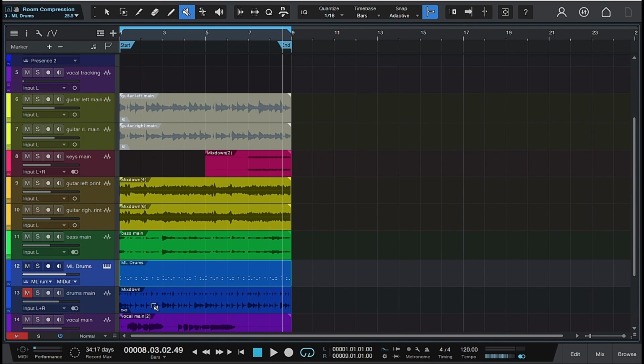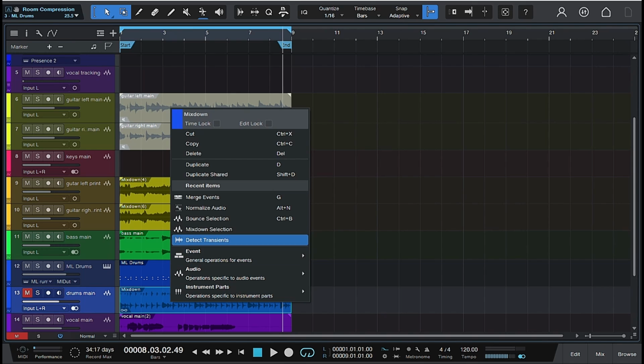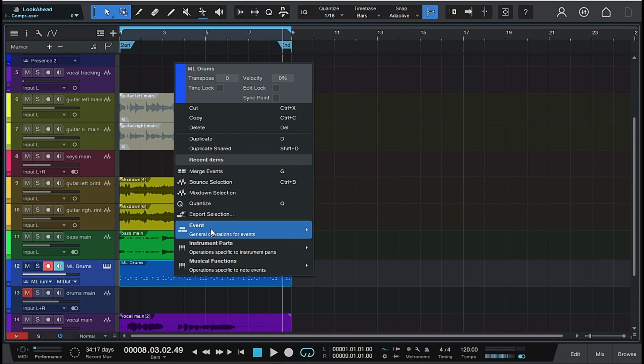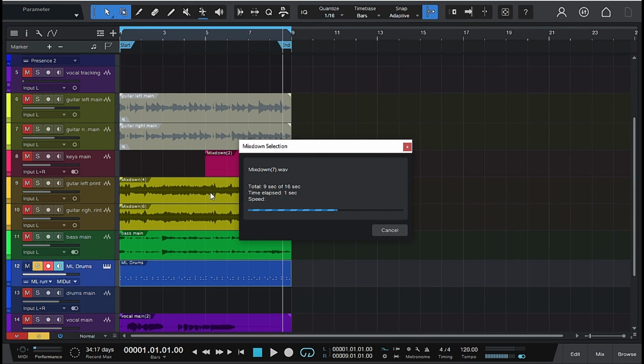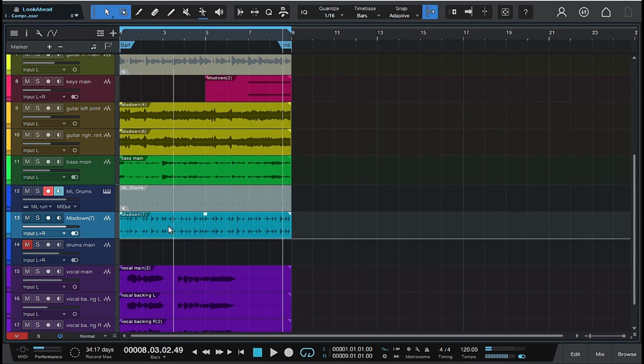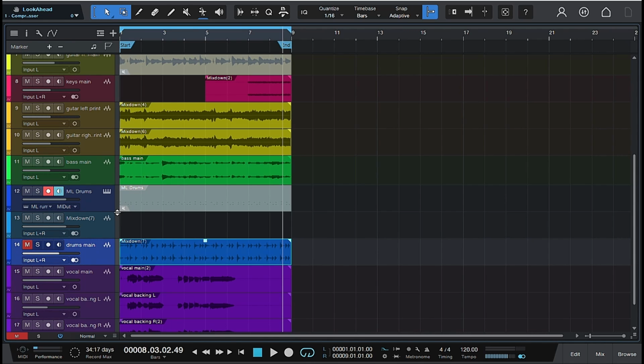So what I'm going to do is, since I know I'm not going to be using this mix down on the drum main anymore, I'm going to go ahead and click it and delete it. And then I'm going to right click on the ML drums MIDI and mix down that selection so that it's a stereo file. There we go. And then I will take that whole track, drag it down, turn off my arm, and listen to it.